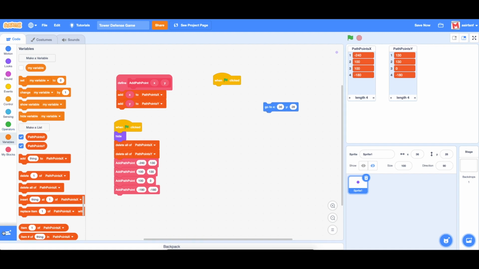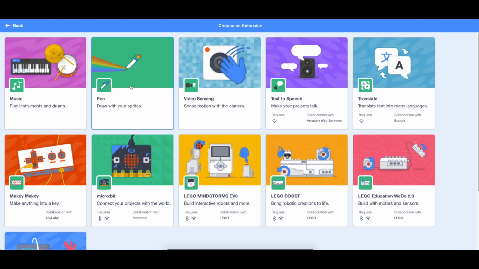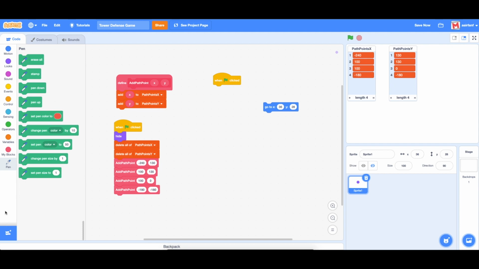We're going to include the pen extension into our project. So again, I just clicked down here, and we're going to erase all. We're going to set the pen color to this random color, which we're going to change eventually. We're going to set the pen size to 60. That works for now, obviously up for you guys to change.